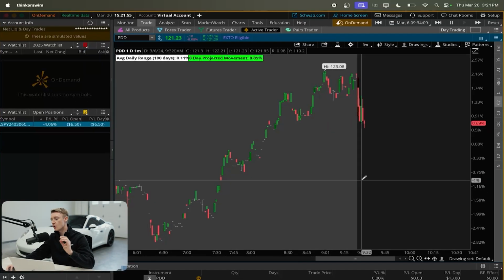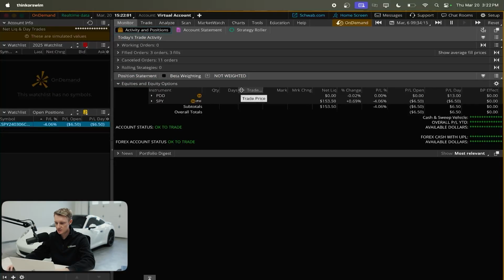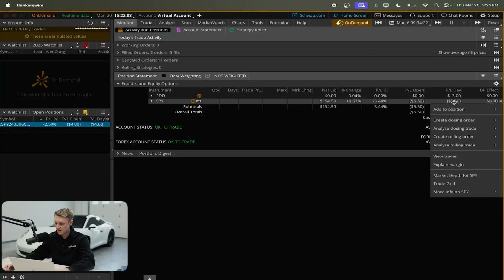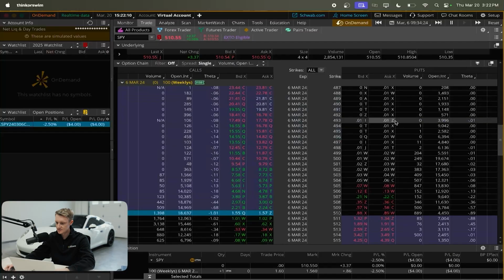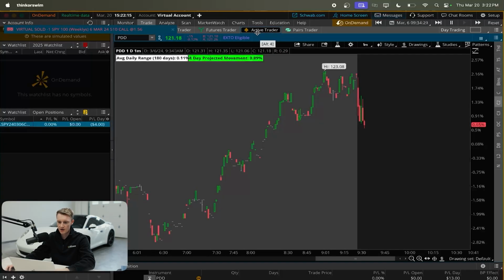So another way we can go about closing our position would be to go to the monitor tab under activity and positions. You should see that PDD position I closed. Now I opened up another SPY position under P&L day. We should be able to right click here, create closing order and sell that position. Let's confirm and send. And now we are out. So that is how you buy and sell an option contract.